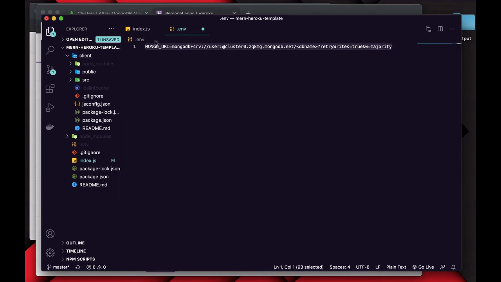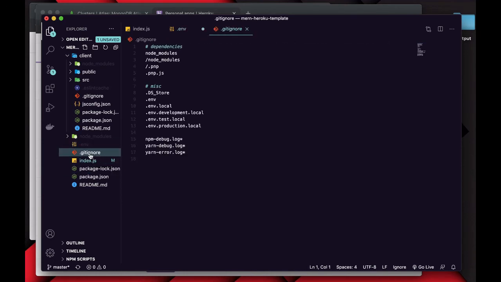Now, we don't want people to have access to this, so it's included in the .gitignore. It says .env right there. So .env will never get pushed to the GitHub repository because we don't want people to be able to see this.